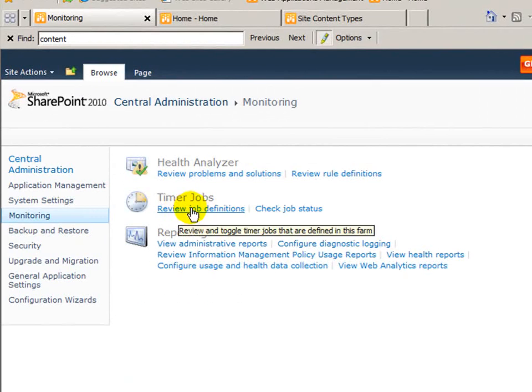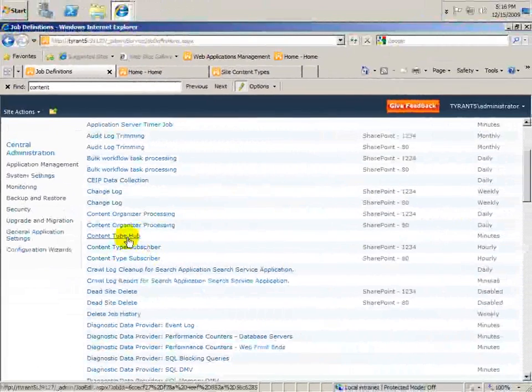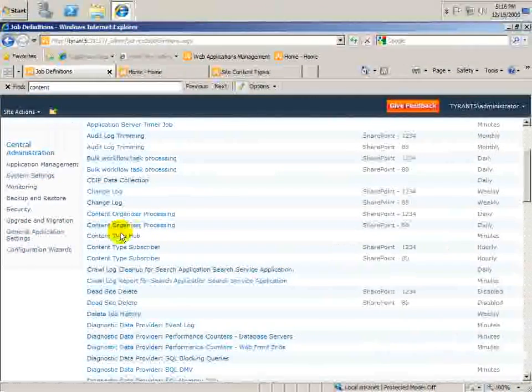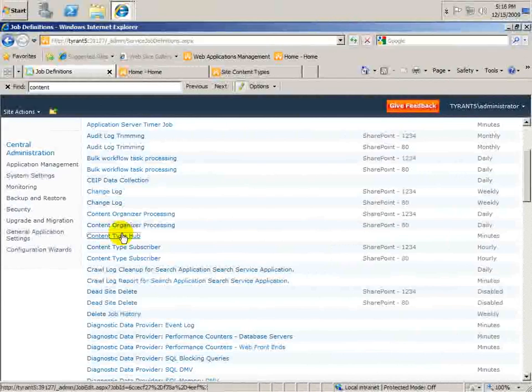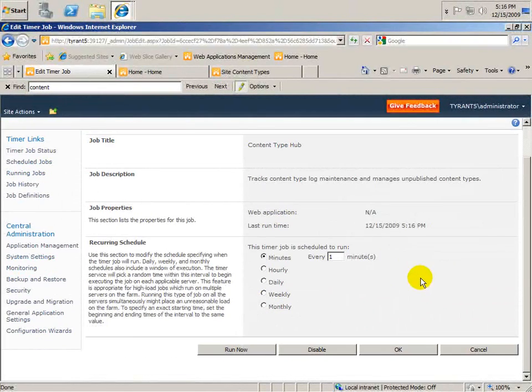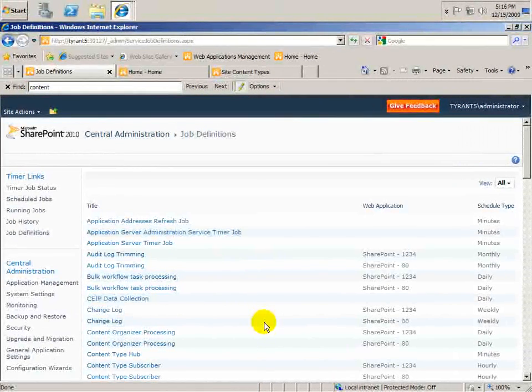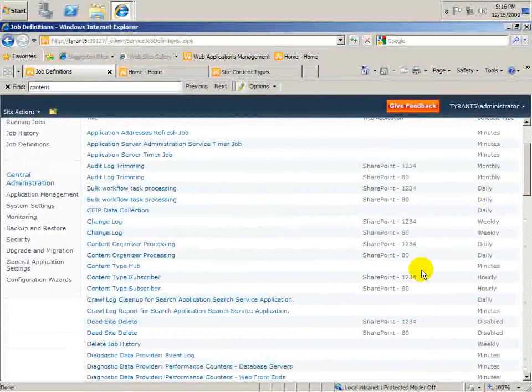And we'll review the job definitions inside the Timer Jobs section. And there are 3 of them here related to our content types. So the Content Type Hub, it's updating. I have it set to update every 1 minute, so it's probably already run, but I'm going to go ahead and click Run Now. And this throws out anything that's been published, anything that's been changed. It's now thrown it out for the subscribers to know about.